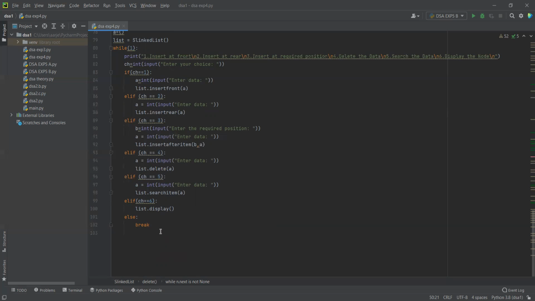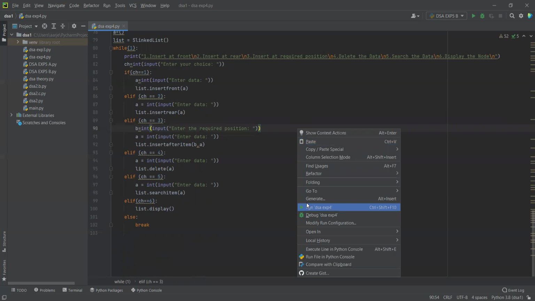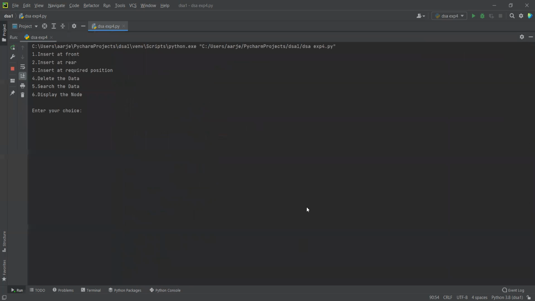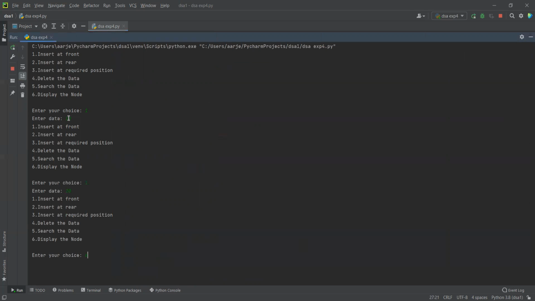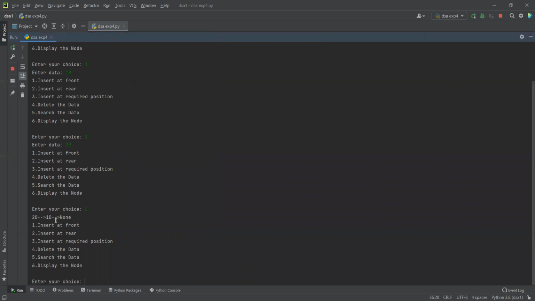That's all. If the option was other than 1 to 6, the while loop goes to break. That's all for this program. Now we see the running condition. It asks for my choice. First of all, I enter 1. It asks for data. I give 10, and again I want to insert at the front. I give 1, and now I give 20. Now we say display the node. You see, first we entered 10, and we stored 20 in front. So 20 is first and 10 is second.